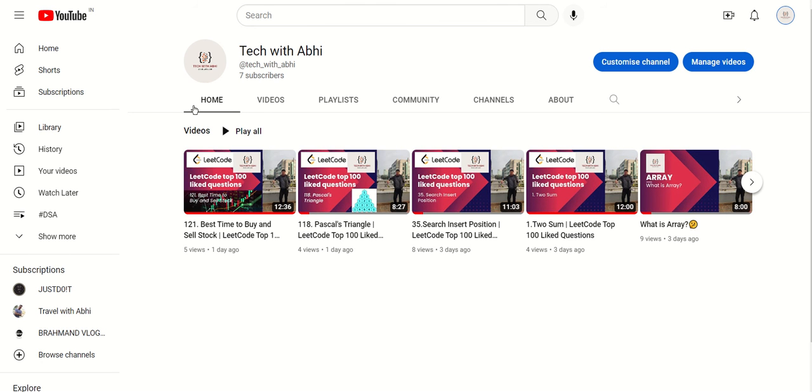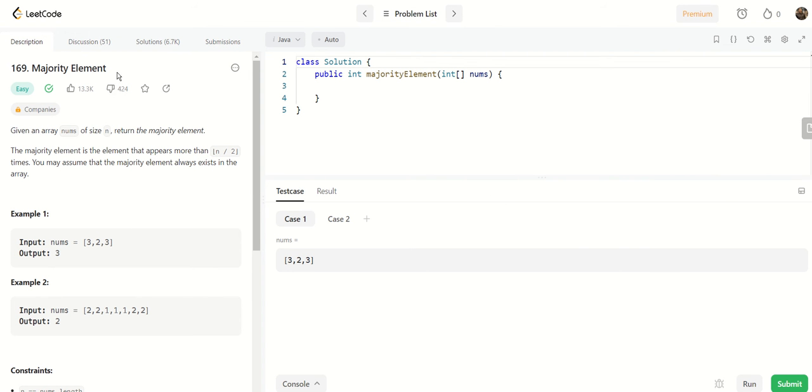So today we are gonna see one more problem from array. That is an easy level problem, basically Majority Element, LeetCode 169. So let's understand the problem.